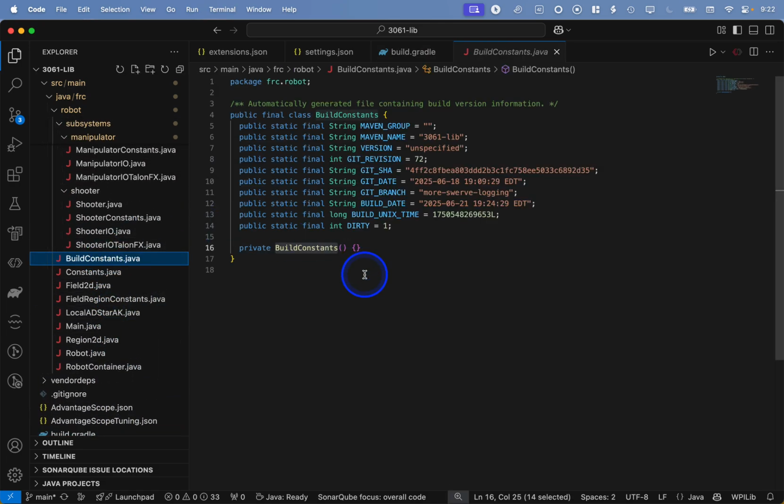So here's the build constants generated file. This is excluded from Git because it's generated as part of building. And this is what that gversion thing does. It basically spits all these things out, has the hash for the latest Git commit, the dates, the branch, build dates, all these types of things. And so this all will get logged, and then it will show up in AdvantageScope under the metadata section as well, which is great.